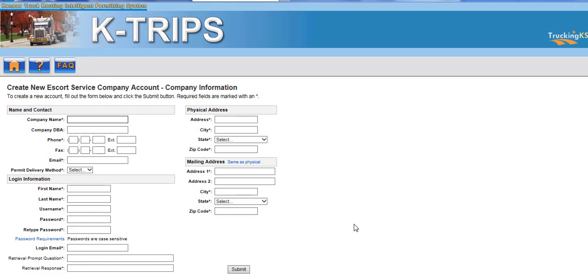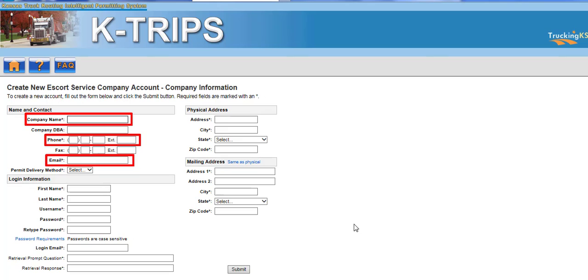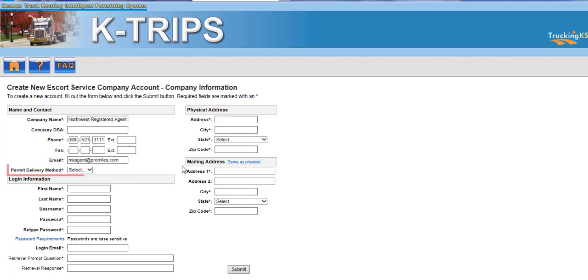Any field marked with an asterisk on the Create New Escort Service Company Account Company Information screen will need to be completed. Enter the Registered Escort Vehicle Provider company name, a valid phone number, and email address. Email should be selected from the Primary Delivery Method drop-down list to receive system notifications and any KDOT updates regarding escort vehicle services. Enter your first and last name, a username, and a password.